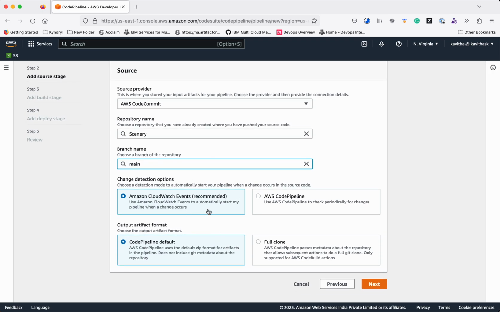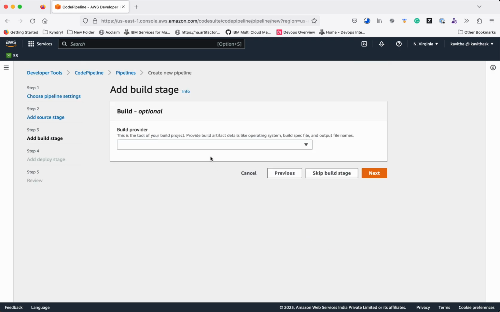The recommended option is using Amazon CloudWatch events, but you can also use AWS CodePipeline. In that case, AWS CodePipeline polls on a frequent basis and sees if there are any changes. But the disadvantage is, if you have specified the poll duration as 30 seconds, there is always a chance of having some delay of 30 seconds. And for the output artifact format, AWS CodePipeline uses the default zip, so we'll leave it as it is. Then click next.